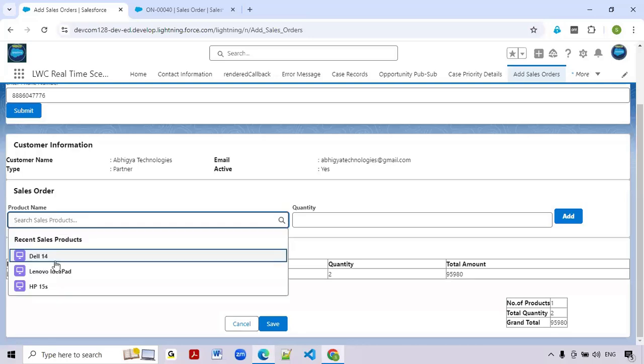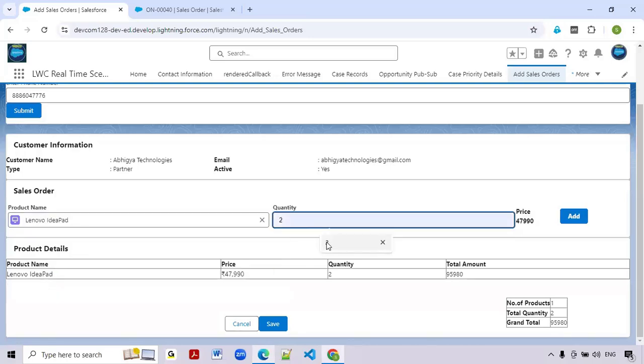Here we are selecting the product name and quantity. All of these we are using with the lightning-record-edit-form. This is one of the Lightning Data Services, and another data service is also utilized here. Once we select the product name, the product price is automatically populated. This is the record form we are using for fetching the record information.